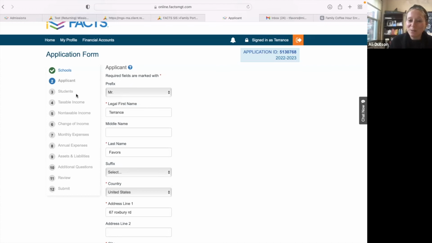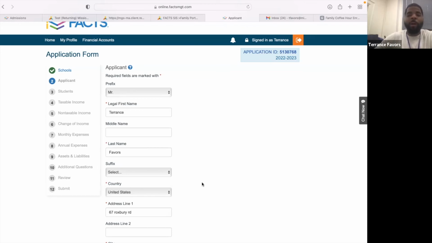Anything you wanted to add, Mr. Favors, to this process? No, I mean, again, if you have any questions throughout this process, feel free to reach out. My information's in the email. My phone number's there as well as my email. So feel free to reach out. Don't feel like you're overwhelmed and you can't get it done. We're here to help you out.